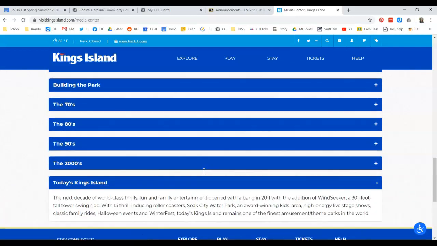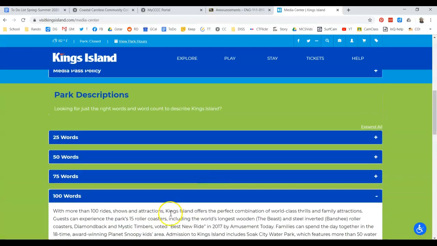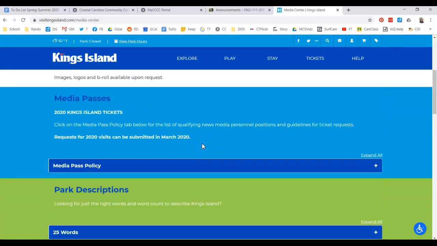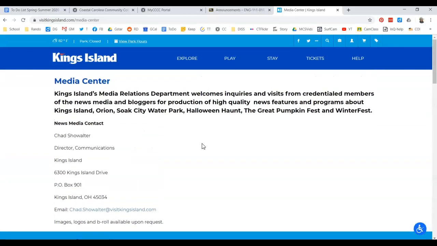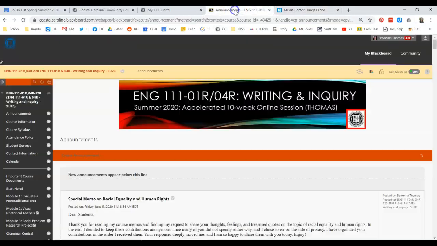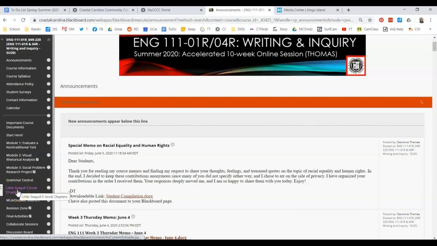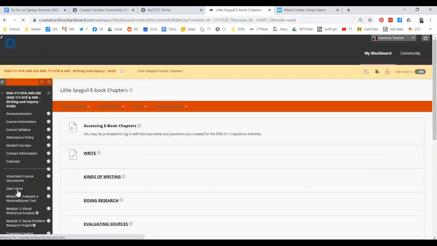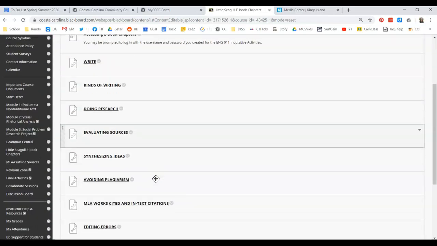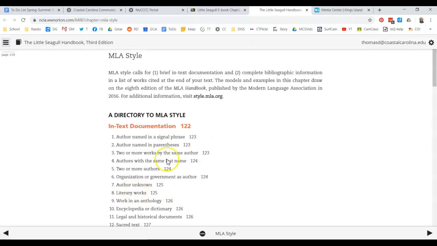But let's start with making a works cited entry for a work on a website. So the first thing I'm going to do is open up my Blackboard page and go to my Little Seagull ebook chapters. I'm going to go down to my MLA section. At this point, you may be asked for a username and a password. It's the same one as you use in 011 for inquisitive.